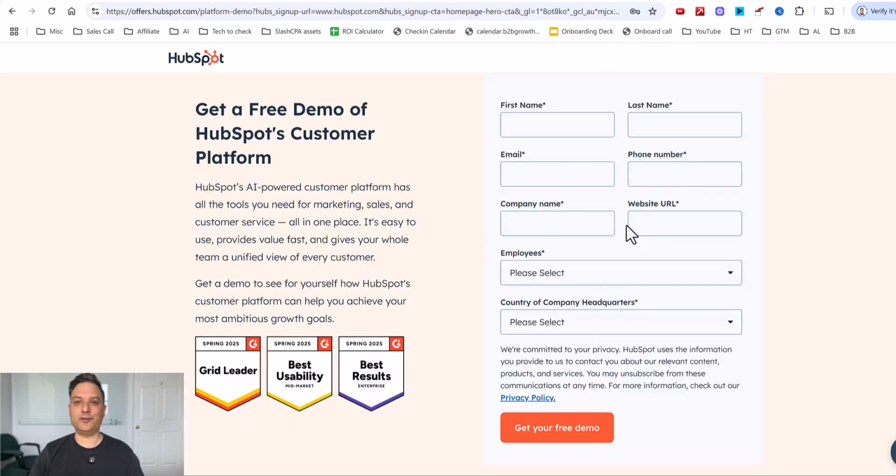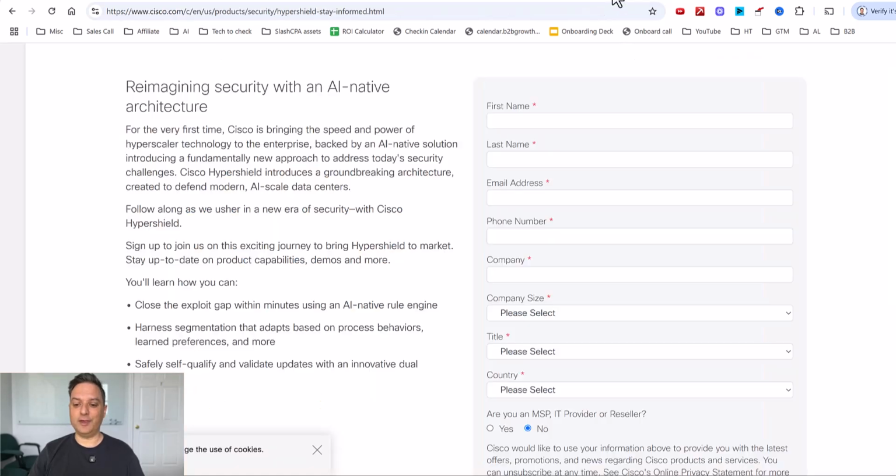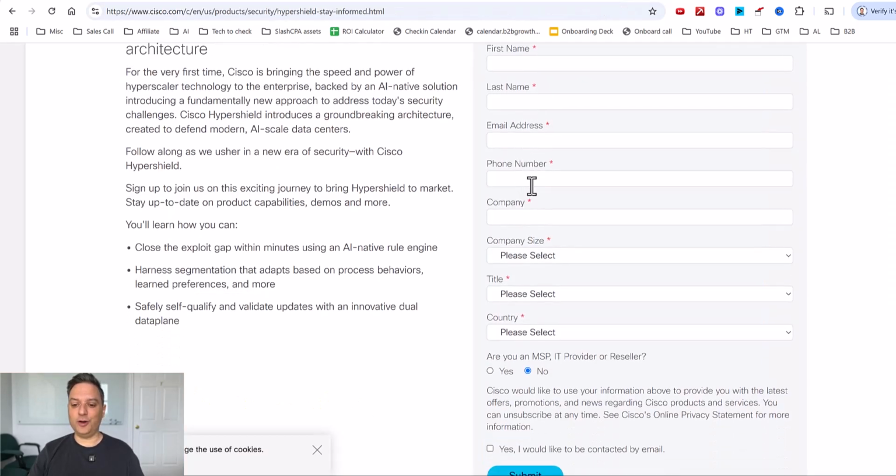I can get all this information within seconds of them filling out the form. Cisco, same thing. Company, phone number, company size, job title. I can get all that information within seconds of them filling out just their email. Think about how that's going to increase your number of form submissions and therefore the sales. Let me show you exactly how we do this.